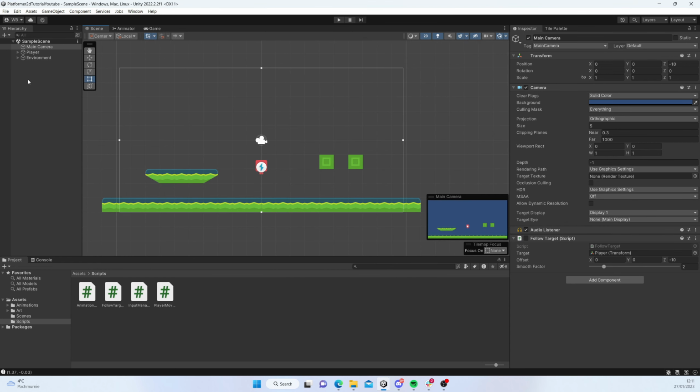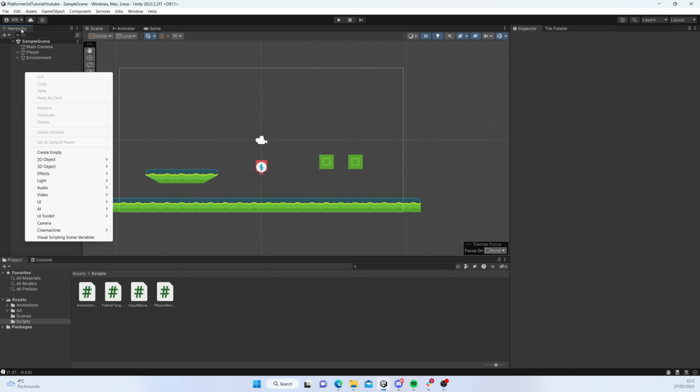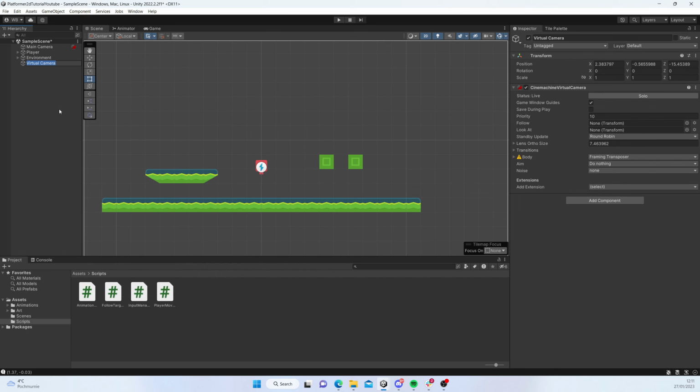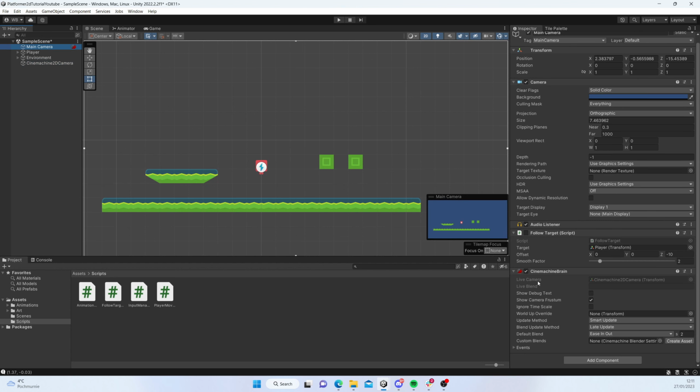So to start using Cinemachine, right-click in your hierarchy, go to Cinemachine and choose 2D Camera. I'm going to name it Cinemachine 2D Camera. That's descriptive enough. You can see that we have that new object created here, and our camera now has an additional component called Cinemachine Brain, because Cinemachine does not create a new camera, it rather modifies and overrides the behavior of your camera.